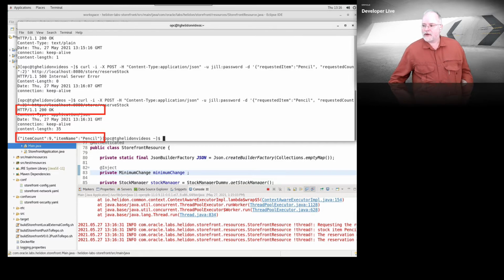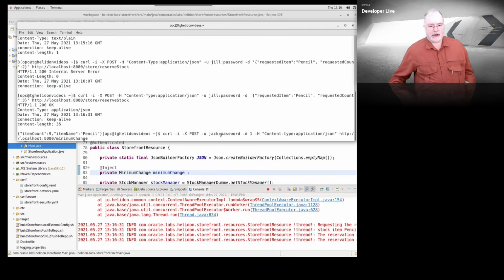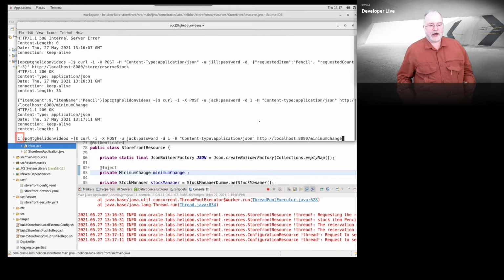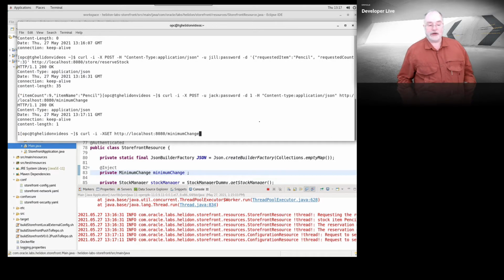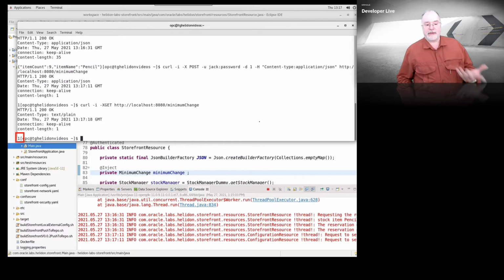So what we can do now is change what the minimum change value is. In this case, you can see in the CURL, I'm specifying in the content data a value of 1. Now, we're not using a JSON object here because there's only a single field, so we don't need to worry about that. We could, of course, have created a JSON object which had a bit more data in it. So let's make that change. And if we now rerun that get minimum change command, yep, that minimum change is 1.